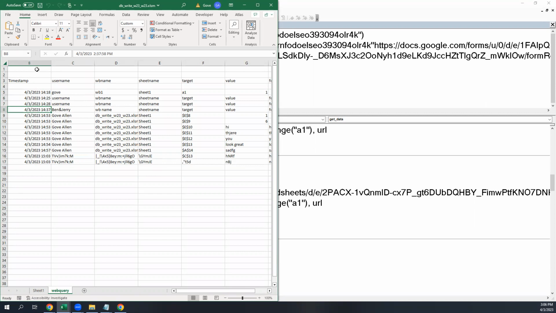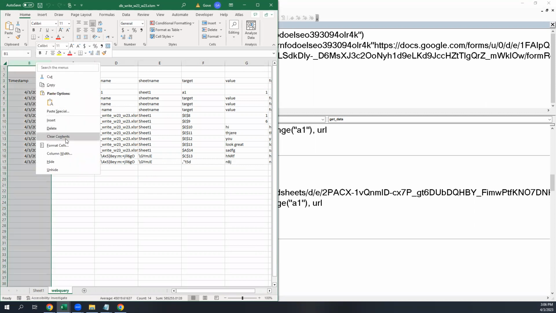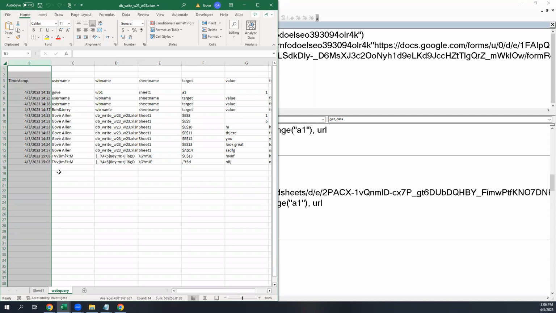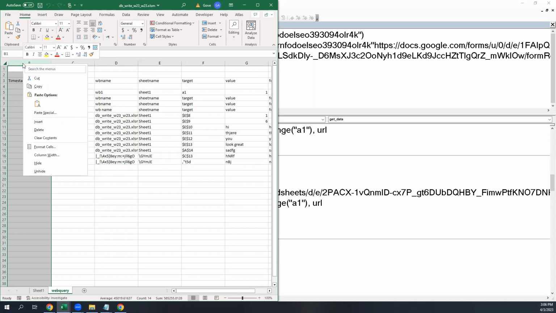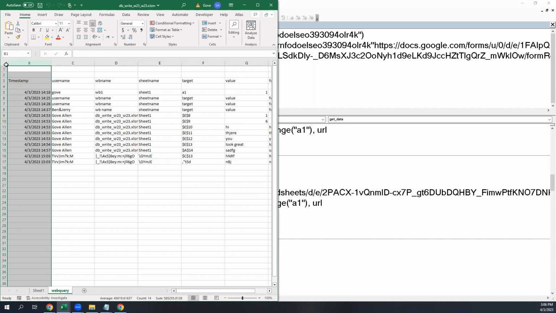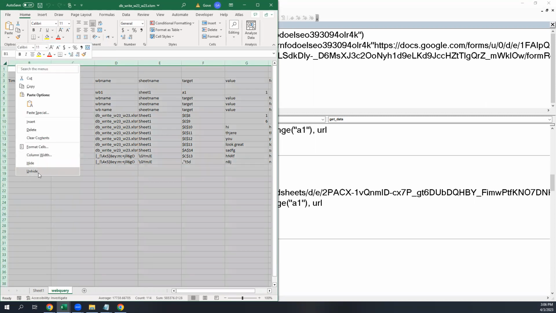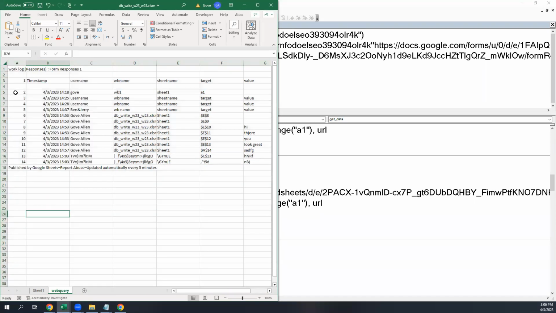Oh, interesting. Column A is hidden. Why is column A hidden? I don't remember hiding column A. Unhide. There we go. I just made that sheet. I'm not quite sure how that got hidden, but it's hidden. The web query must do the hiding on it.